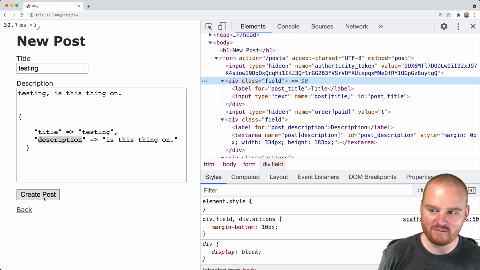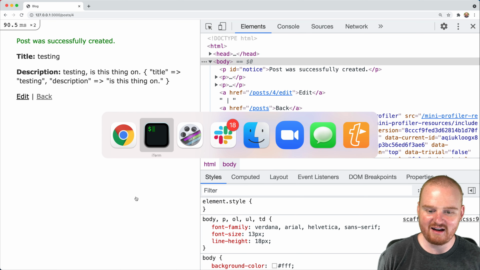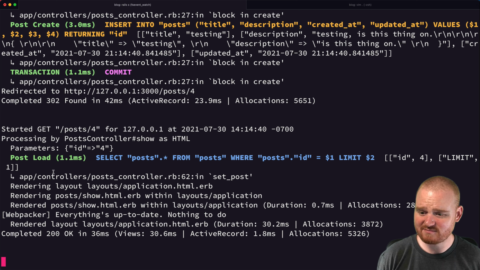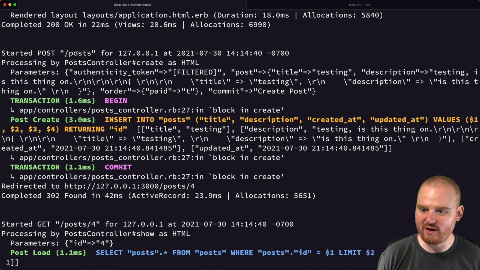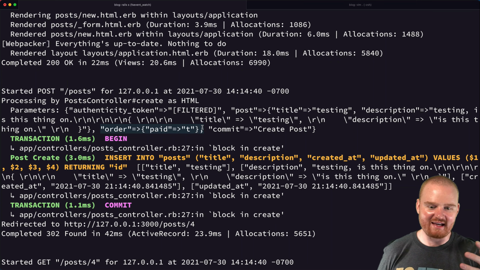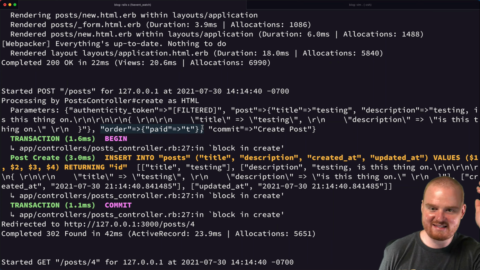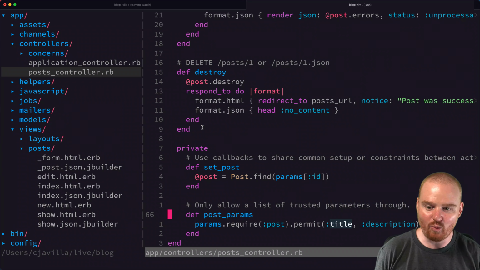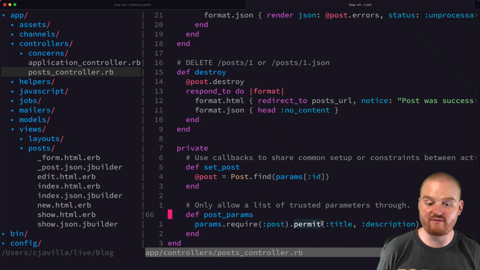So when I submit this form, which we'll do right now, and we look at the server log, we received a POST request to /posts, and we got the authenticity token, we got our post, and we also got order paid. Anyone can just right click, inspect, edit the HTML on the page and send whatever they want in. And that is why we need this permit thing, because anyone can just edit the page and pass whatever they want.